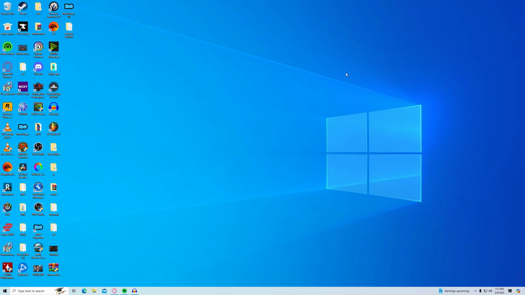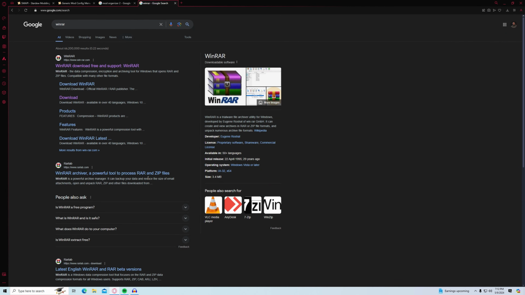So there are two programs that we are going to need before we get started doing anything. And I have both of them pulled up already. The first one is called WinRAR. You are going to need this to be able to take apart or unzip zip files. So when you Google it, you're going to come up to this page here. You want to hit download.